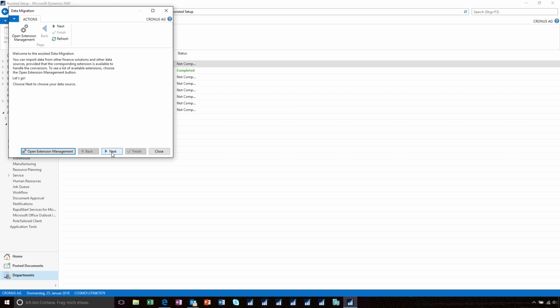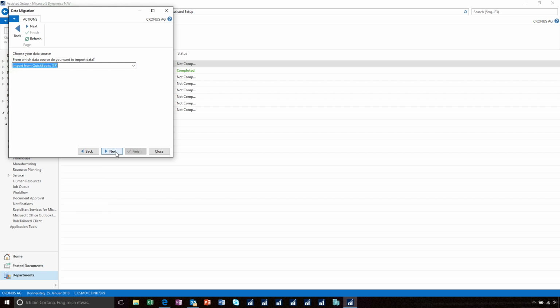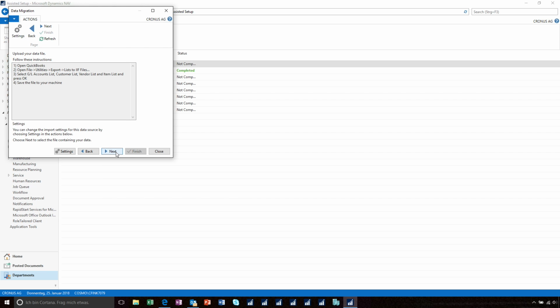So you can say here I want to go to next and I want to import from Excel, or for example, if you like, you can directly import all your stuff from QuickBooks. But I mean, the most important thing is that it's like a wizard-like feature which guides you through a process of setting up your system in a very nice and easy way. And it will ask you all the questions which are relevant to get your system up and running in no time. So I think that's a very valuable feature for new customers to easily migrate to Microsoft Dynamics NAV.